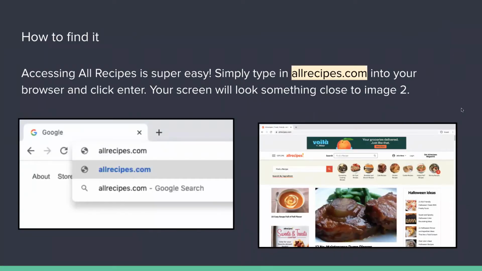How to find it? Accessing All Recipes is super easy. Simply type in allrecipes.com into your browser and click Enter. Your screen will look something like this. Here you can see what it looks like when you type it in, and this is the website that will come up when you click Enter. This is the main All Recipes website.